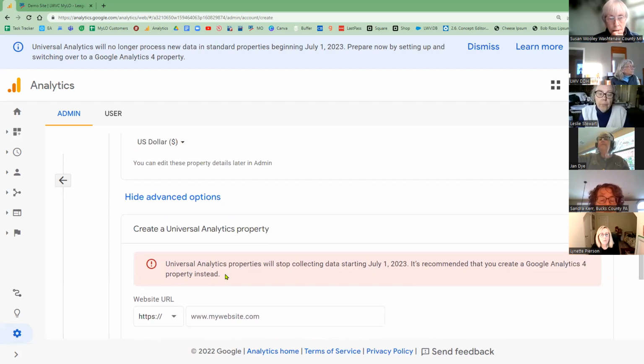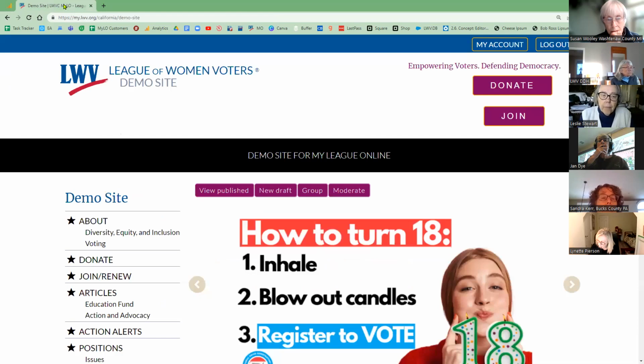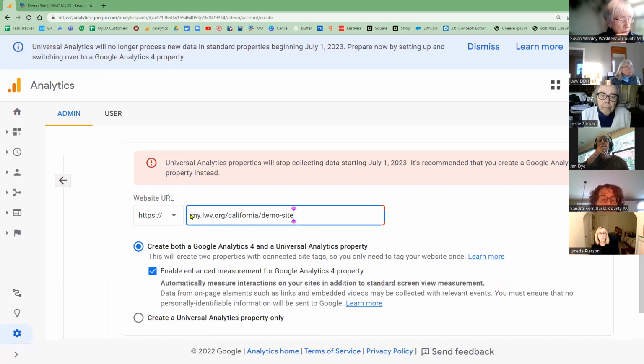So we've gone down to Show Advanced Options, and we enable Create a Universal Analytics property. The website URL I can just steal from here since I already have it open. I'm copying it without the protocol, the HTTPS, just so that I don't have to remove it there. But make sure that you remove that portion since you're specifying it here.